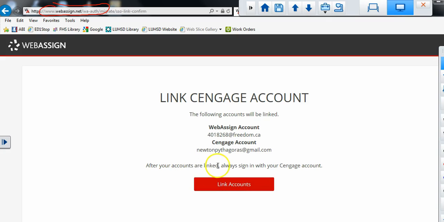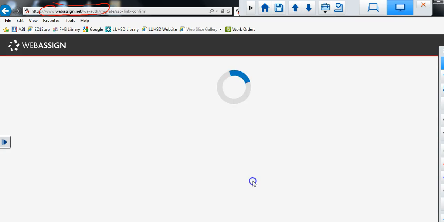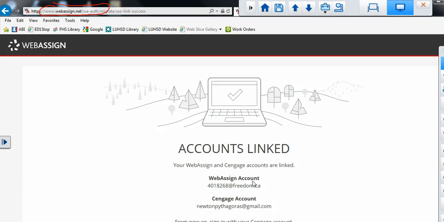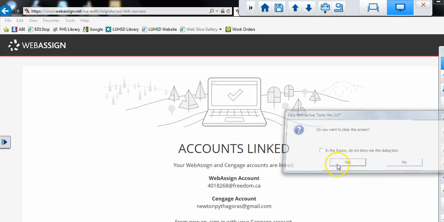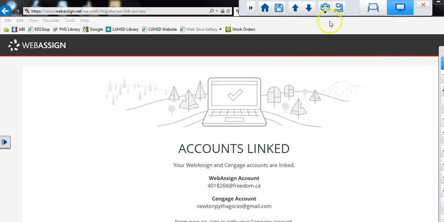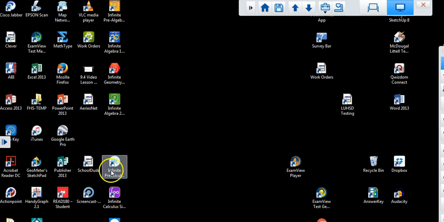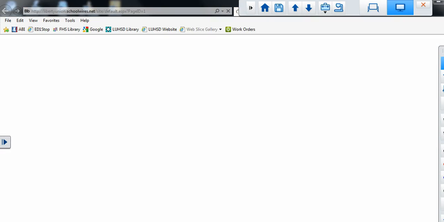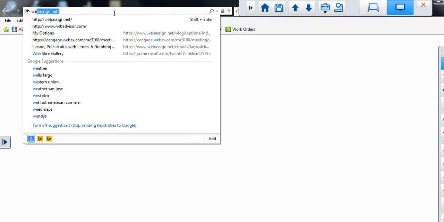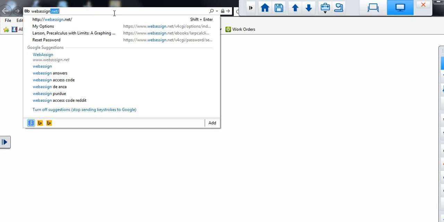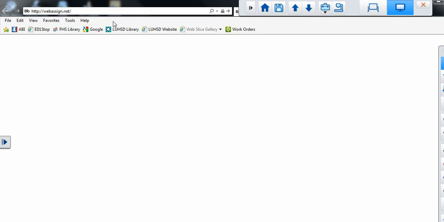Okay, now after your accounts are linked, you always sign in with the Cengage. So you're never going to sign in with Webassign again. So I'm going to click link accounts. And now I'm in. Now just to show you how I get back in, I'm going to clear the screen. I'm going to close this browser, and open up the browser again, and go to Webassign. I'm still going to go to webassign.net to log in.